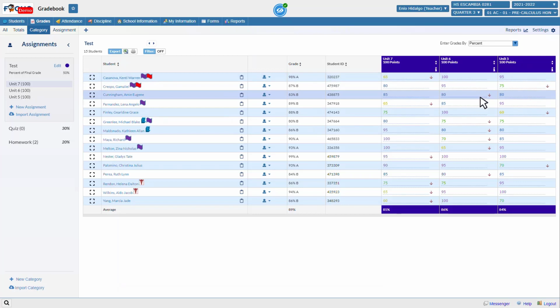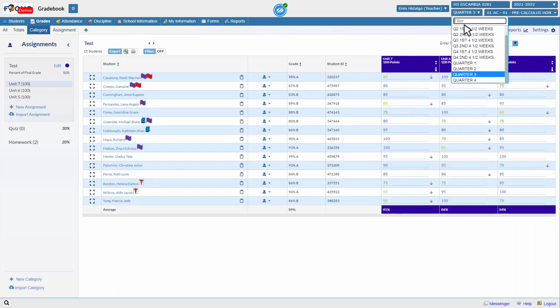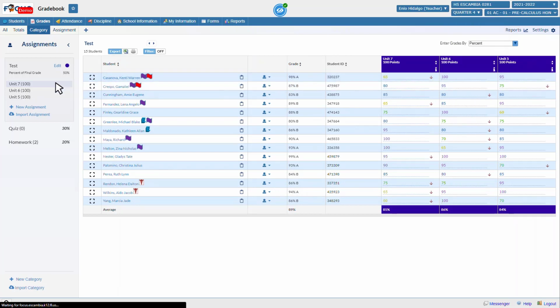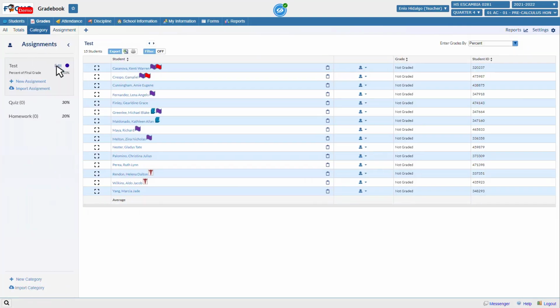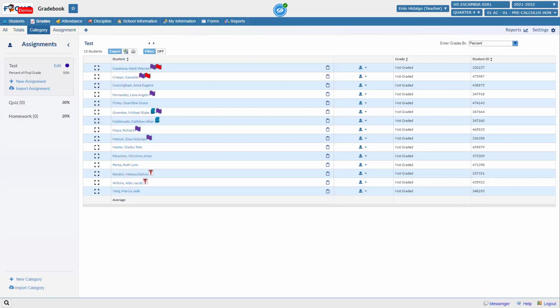You can see here, since we dropped the lowest grade for this category, that those arrows are notating that the grades have been dropped. I'm going to switch to quarter 4 and just show you, since we on the green screen decided to have this modification go into the next quarter, you can see on quarter 4 that the automatically drop the lowest grade is populated here.